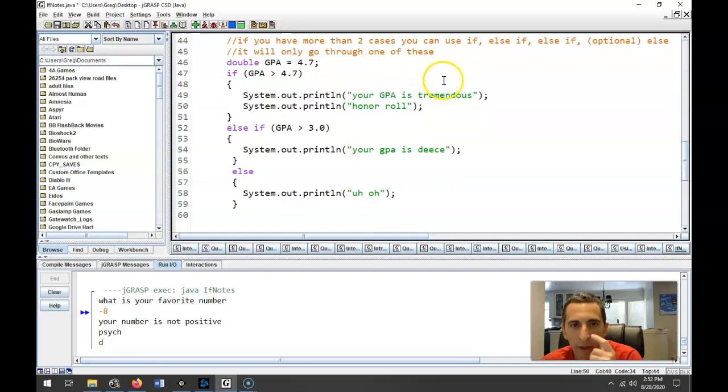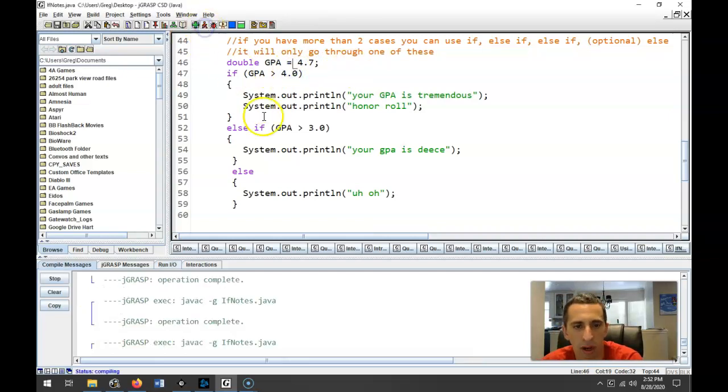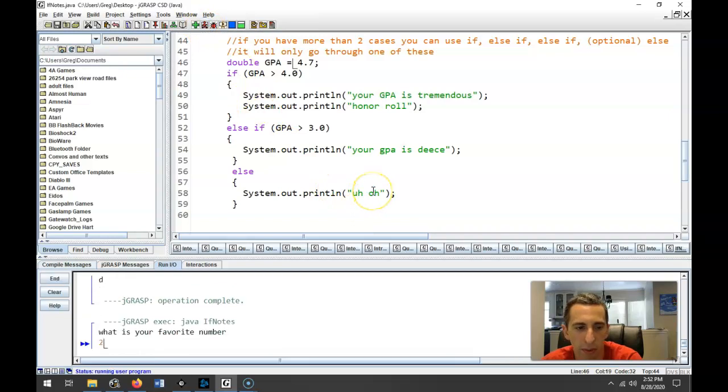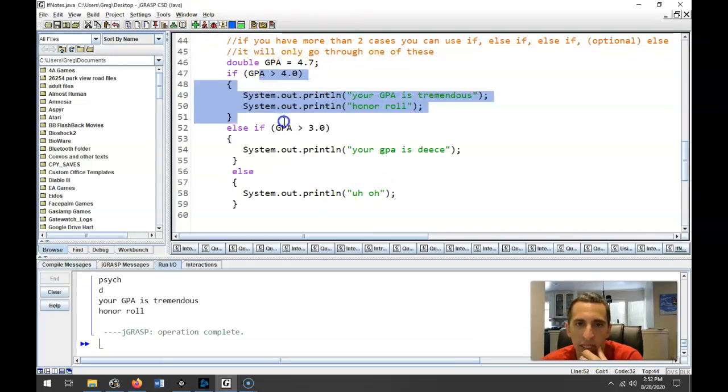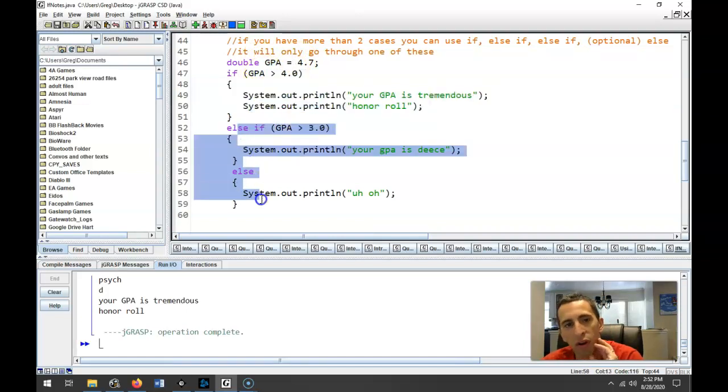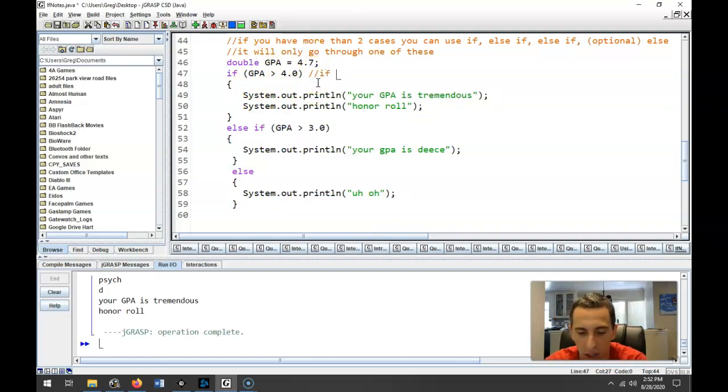Okay, so if your GPA is, let's say, above 4, it's pretty tremendous actually. So 4.7, when I run this code, let's skip past the first part again. 4.7 is bigger than 4, so it runs through this if. And because it ran through this if, it skips over the rest of these. It skips over all the else ifs and elses.